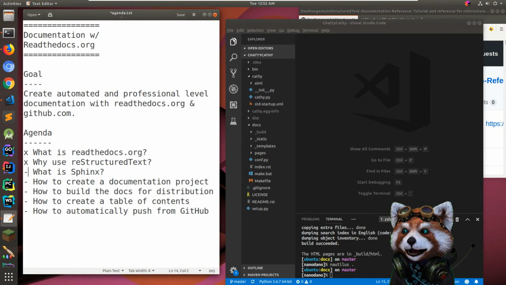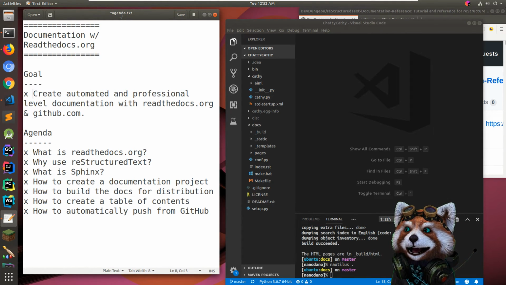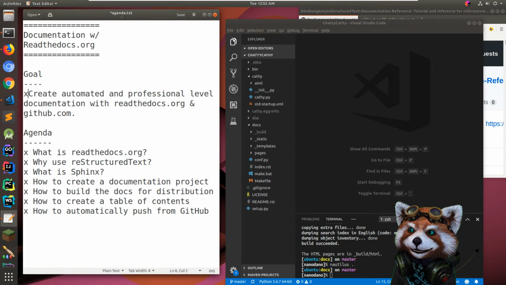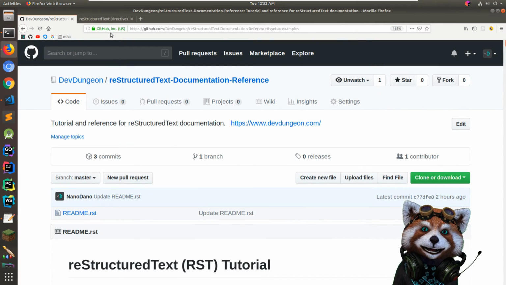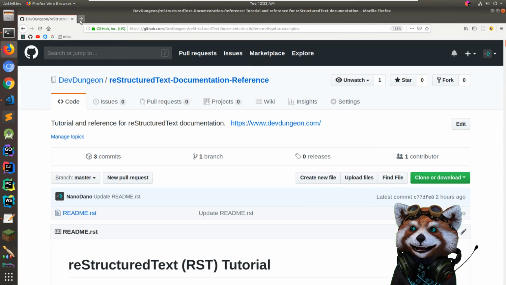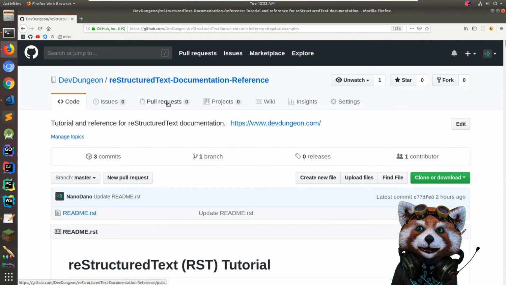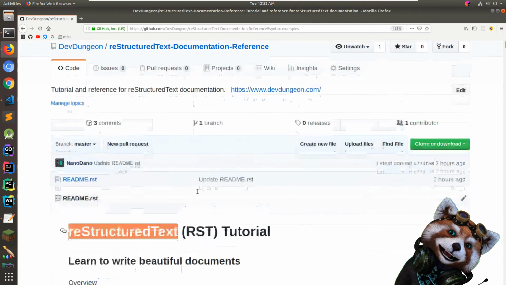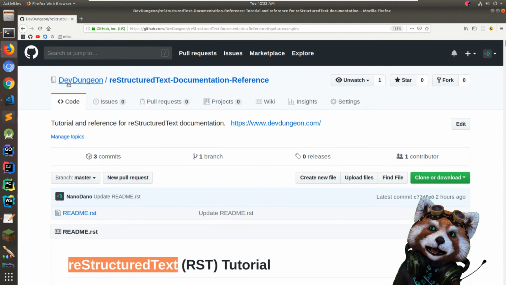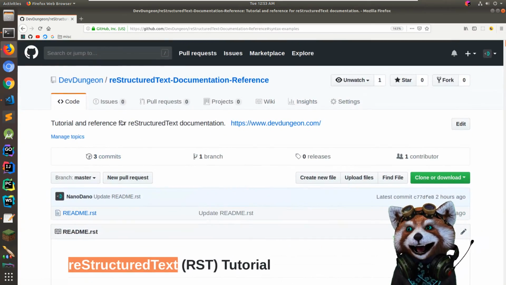Okay, so the agenda, we've done all of these. We are done, and we even finished our goal. So it looks like several people just joined, so I guess I'll do a real quick recap of what we did today. And basically, I walked through RestructuredText, which, in my opinion, is way better than Markdown. If you're still using Markdown, go learn RestructuredText, and if you want to learn it, come check out this repo I have on Dev Dungeon, which has a nice full tutorial.